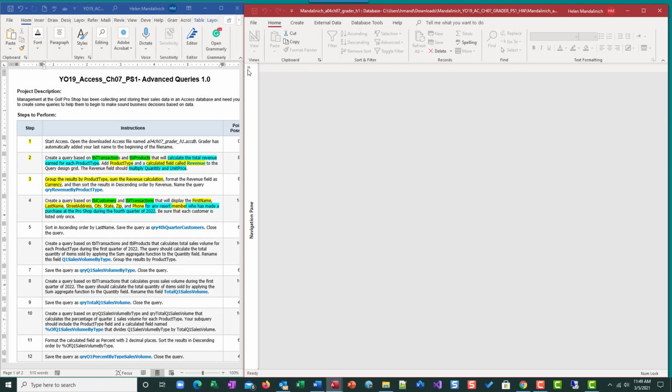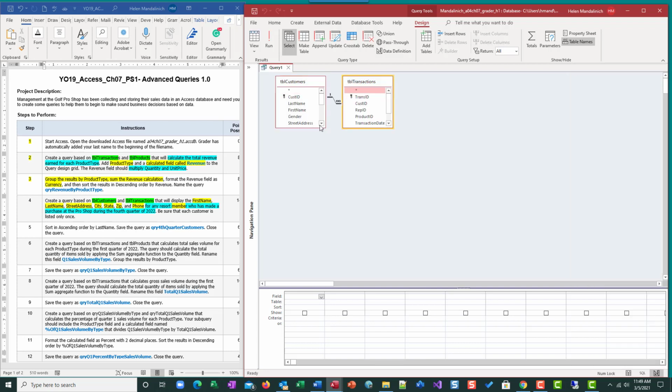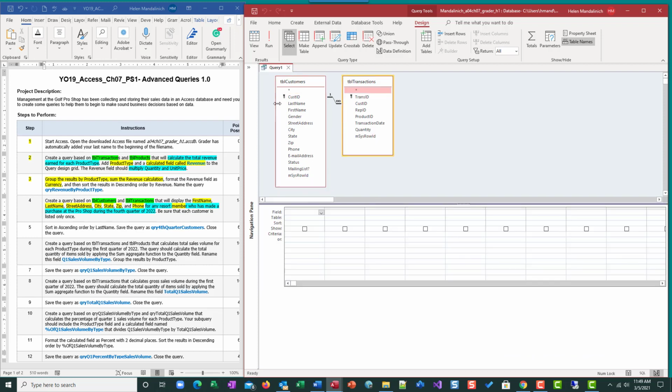So we're going to build that query. Let's go ahead and start it. Create query. We're going to do customers and transactions. Okay, so we have a line between them. All is good. Let's bring these fields down. First name, last name, street address, city, state, zip, and phone. Okay. So that's cool, but I need to know member. These are the things that I want to see when I run it.